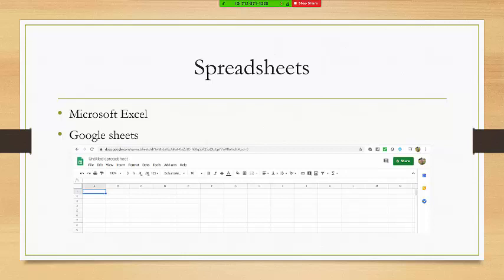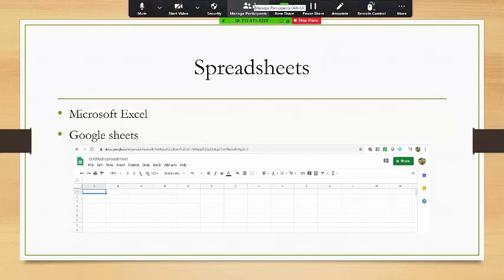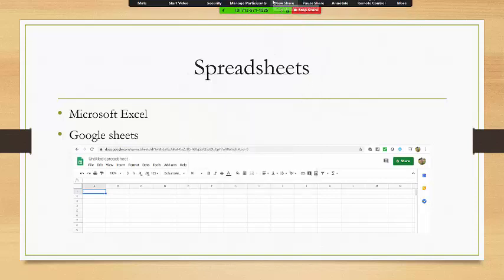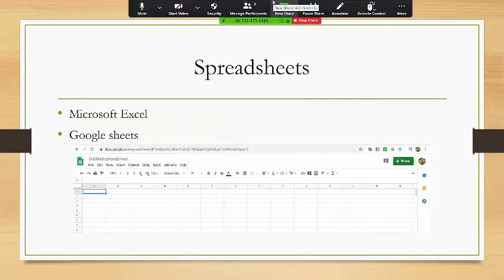So what are spreadsheets? The ones we all know, we grew up to know, was Microsoft Excel, right? Microsoft spreadsheets are just there for data collection. How many of us have used Microsoft Excel before? I'm sure we have all, right? So spreadsheets are just for data collection.